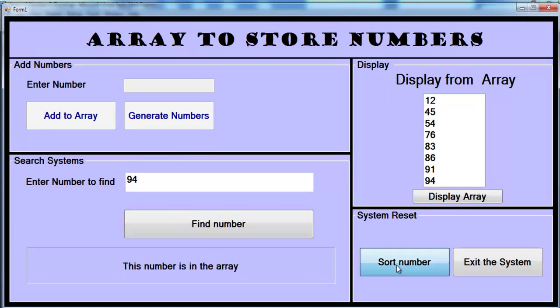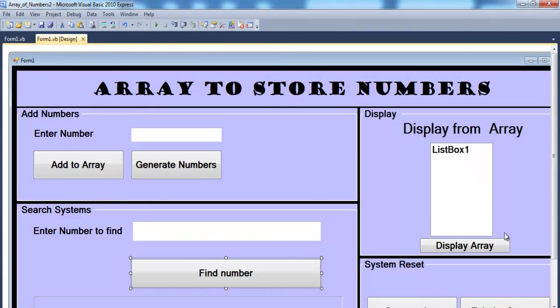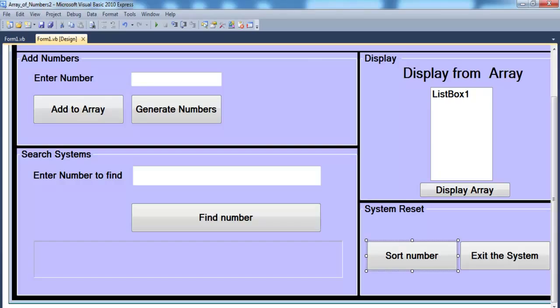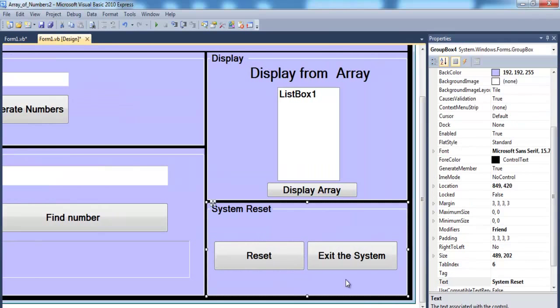If I click on sort number, I think that should be a reset anyway. The reset and exit buttons are not working. Let's change this to reset, so change the text content in there to reset. Alright, that's my reset button.